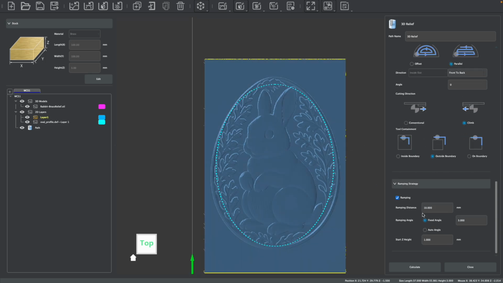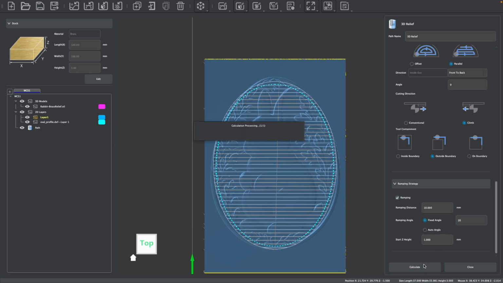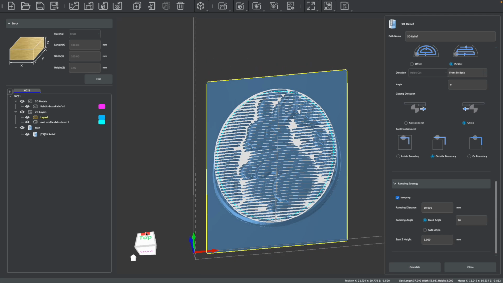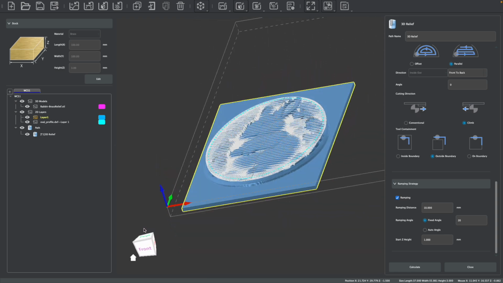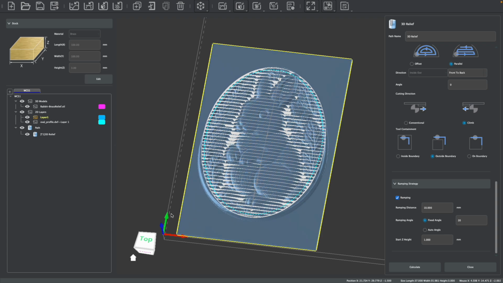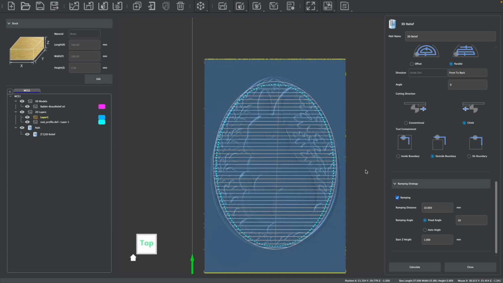And we also enable ramping. And we can set a ramping distance of 10 millimeters with an angle of 20 degrees and a start height of 1 before calculating this toolpath. So there we go. So that is the roughing pass of this. And you can see that our large bit is coming in here and machining quite a bit of material within the selected vector that we've created here, right?